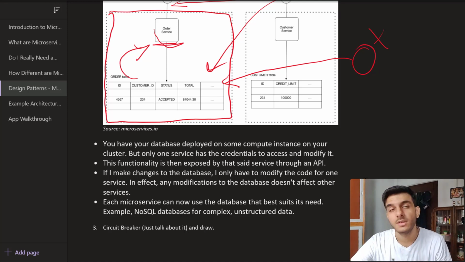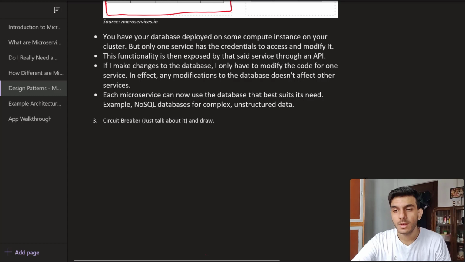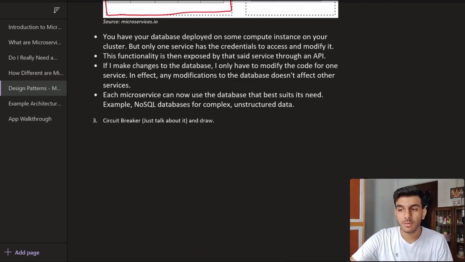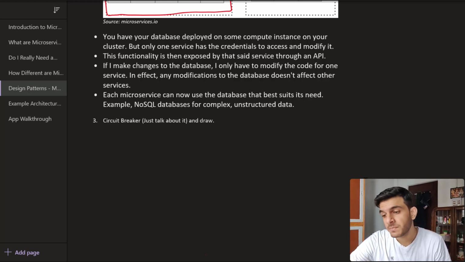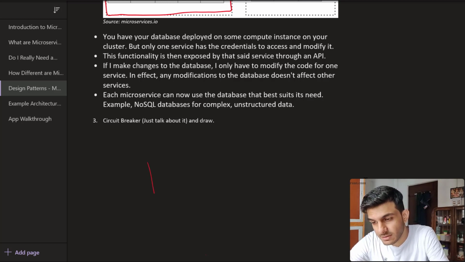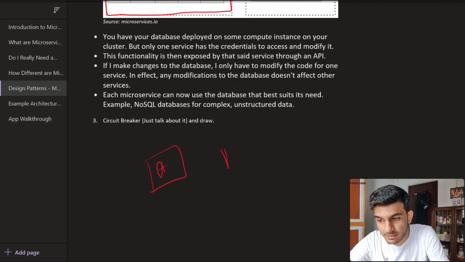The third design pattern we're going to talk about is the circuit breaker. Now I just want to let you know some small details about what a circuit breaker is. We're not going to delve much deeper into this yet. So the basic idea is this. Say, for example, I have a service A, a service B, and a service C.